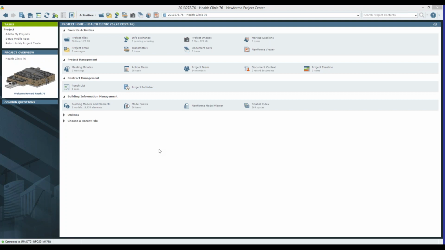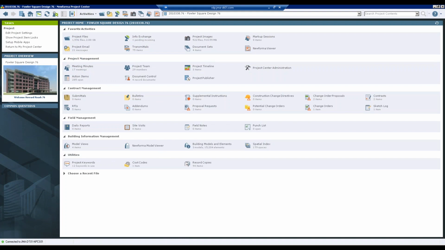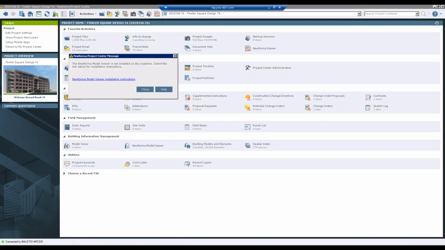I'm going to get this other machine up real quick so I can just show you. If you click on that Activity Center link, it is going to give you some instructions on how to install the model viewer. All right, here we go. Let me get myself switched over to another screen here. So if we click on that Newforma model viewer and you don't have that installed on your machine already, that dialog that pops up is going to give you the instructions that you need to do that installation.